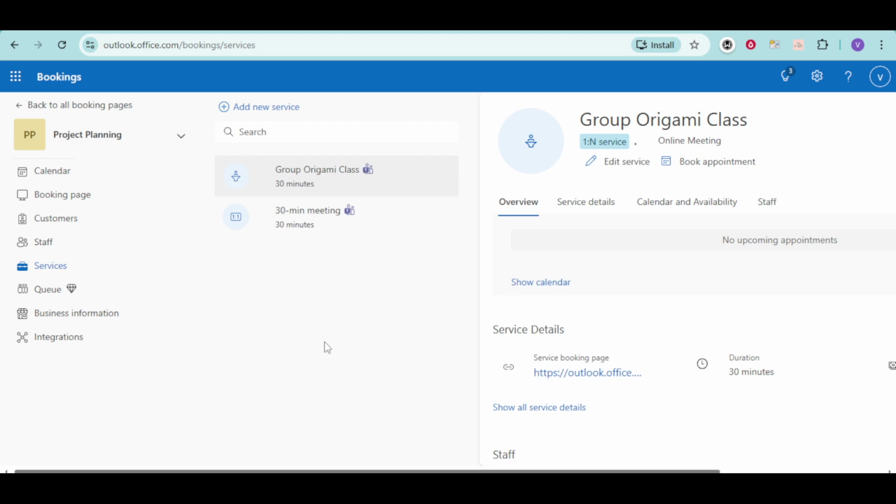Find the service you want to update in that list. If you have a lot of services, you might scroll a bit or use any search or filter options available. But the key is to locate the exact service whose attendee limit you want to change.